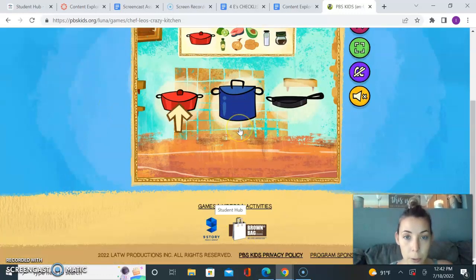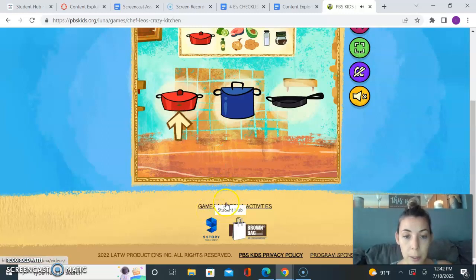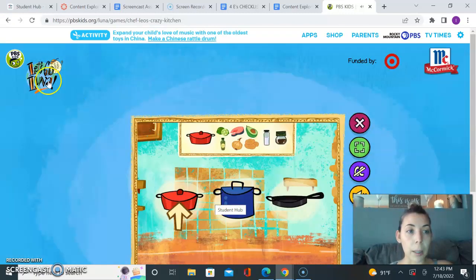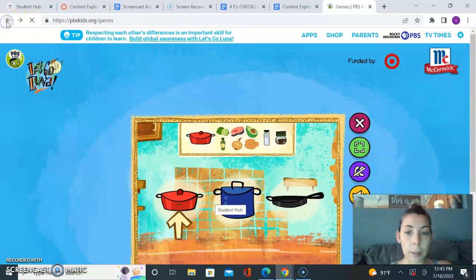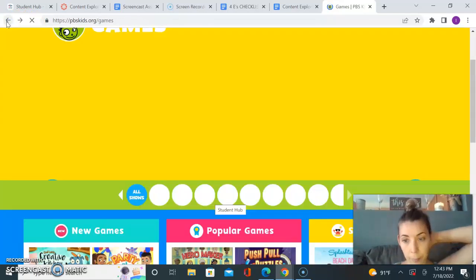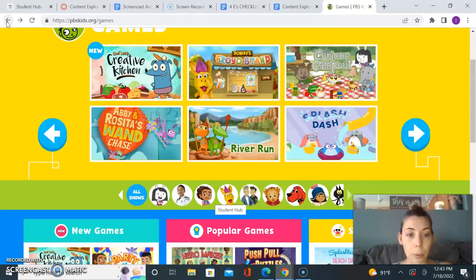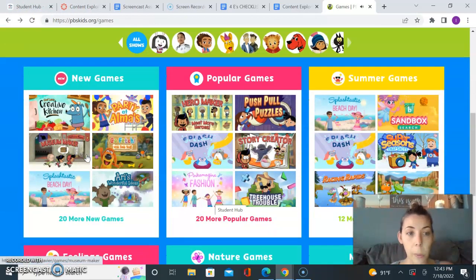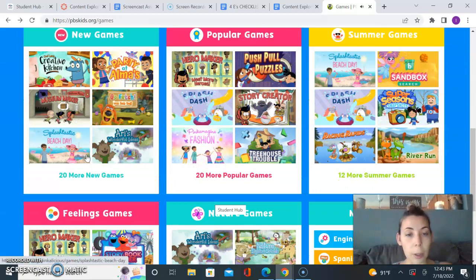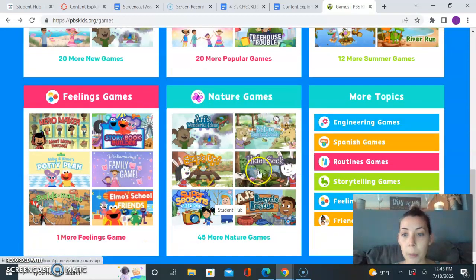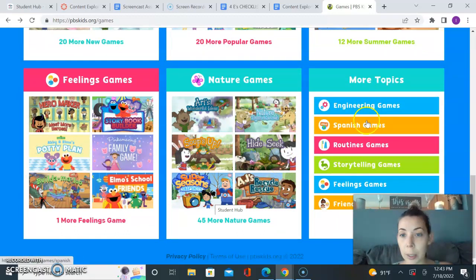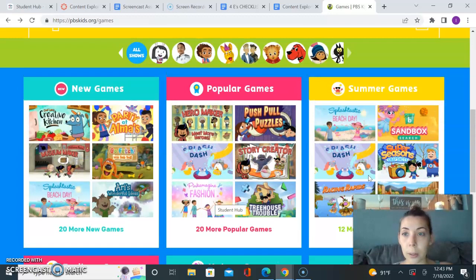On the bottom it says games, videos, and activities that you can go through. And we're going to go back up to the left-hand side and go back. And we're going to scroll down to the bottom. They have new games, summer games, popular games. To the right-hand side over here, they have engineer games, Spanish games, routine games, story games, feelings, families and neighbors, more games that you can explore.